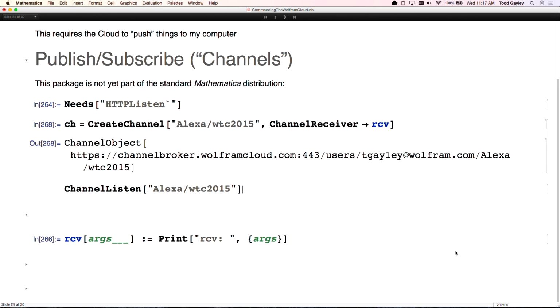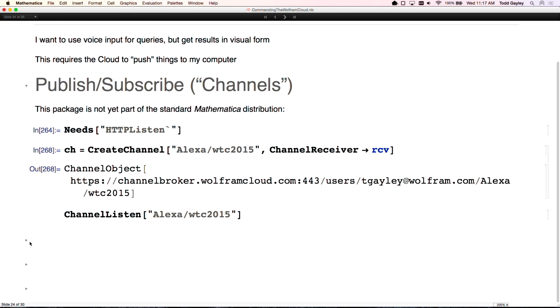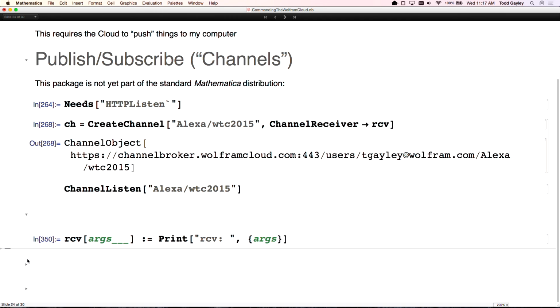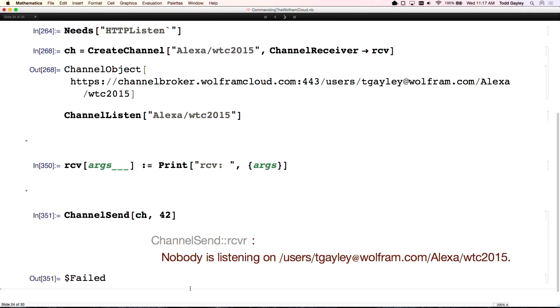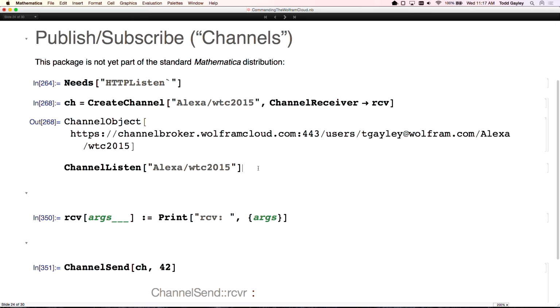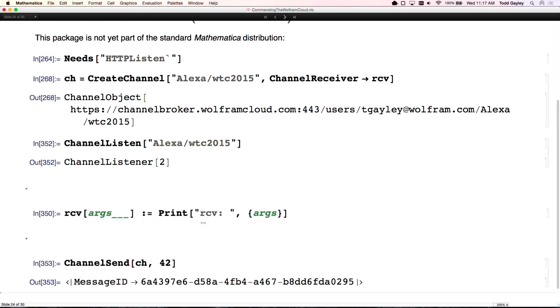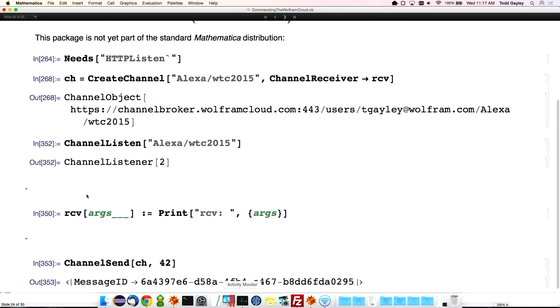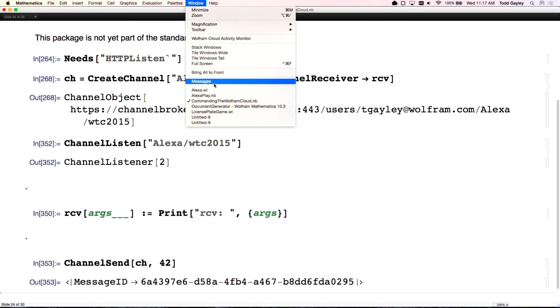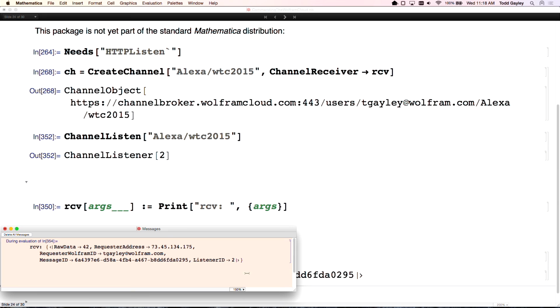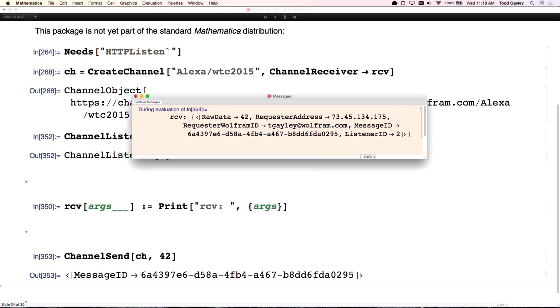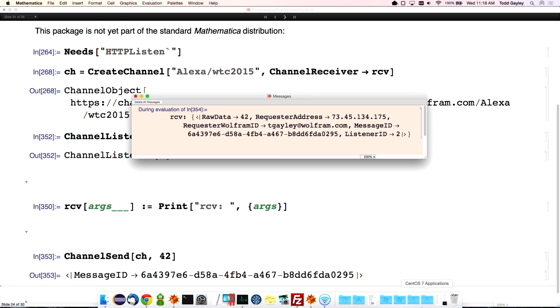All right. So I have no idea what this channel receiver function does, so let's just make a simple definition for it. It's just going to print the arguments. I don't know what it takes, so let's just try it. We say channel send to ch42. I guess I didn't execute this. So if I say channel send, I get some message. It looks like nothing happened, but because this came in a background computation, it shows up in the messages window. So there it is. This is just my receive function executing. I printed the things out.